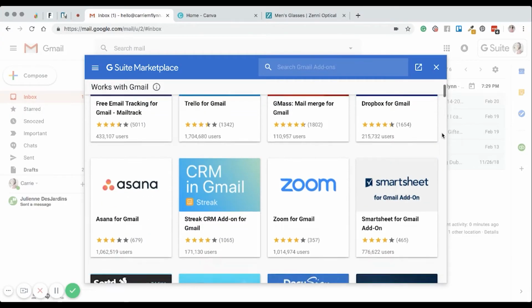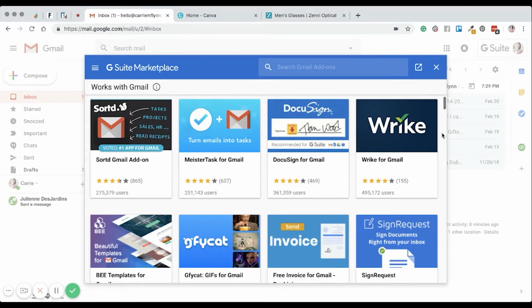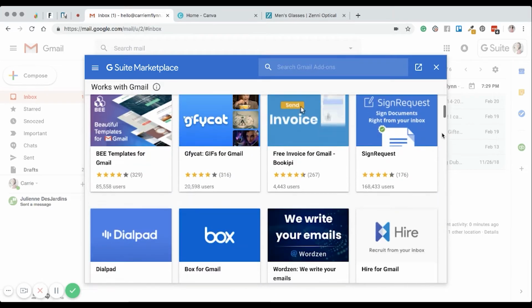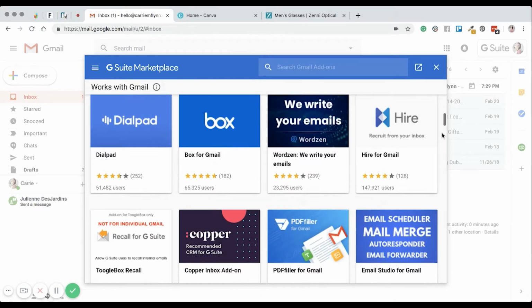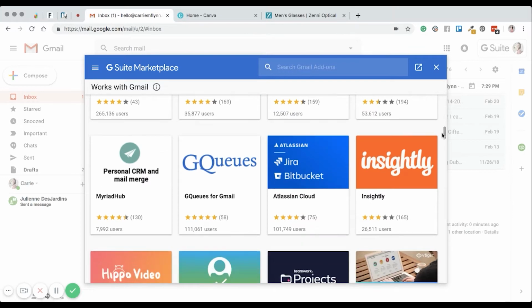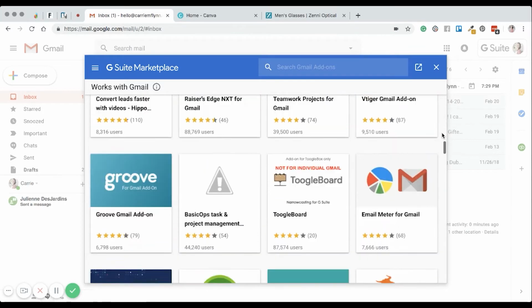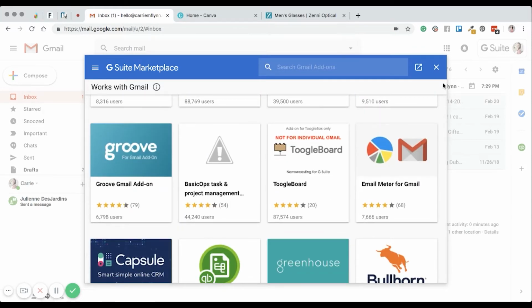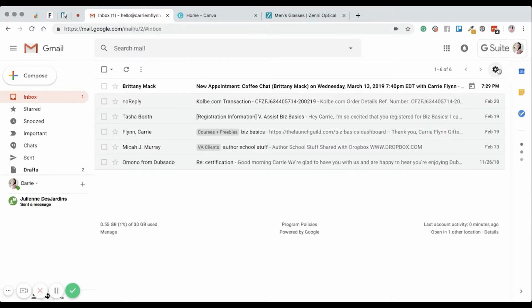Dropbox, Trello. I mean, there's a ton of them. DocuSign, if you use DocuSign. So if there's some extra thing you want to add into your Gmail, add it in there. It's pretty cool. Now, you don't have to do that, but it's an option.